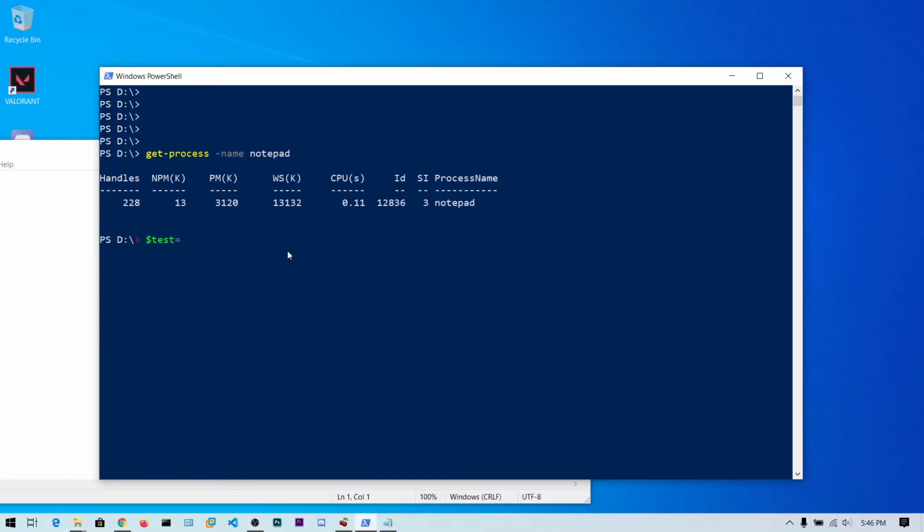Now we are going to say $test equals, and we need to define a hash table. We will look at hash tables in later videos, but for now, a hash table is like a dictionary from other programming languages. It contains key value pairs, and in PowerShell you define it with @ and an open and close brace. In here you define the values you want to give. First I want to give the name because that is the first parameter, and you say equals, and specify the value of that parameter, which is notepad in our case.